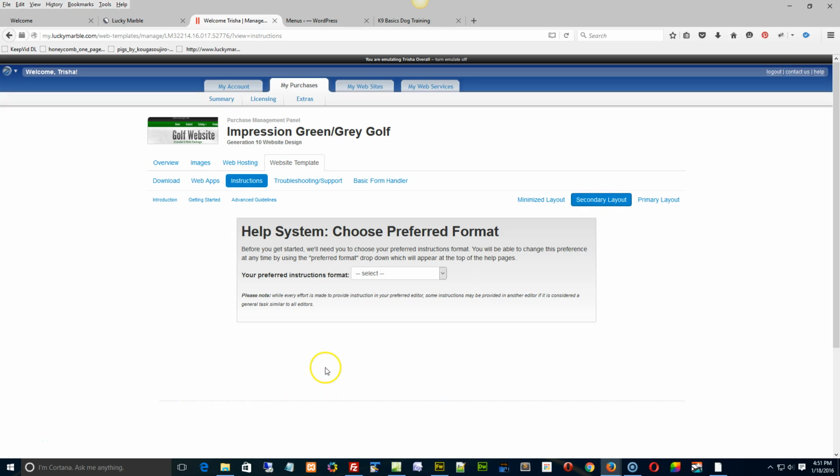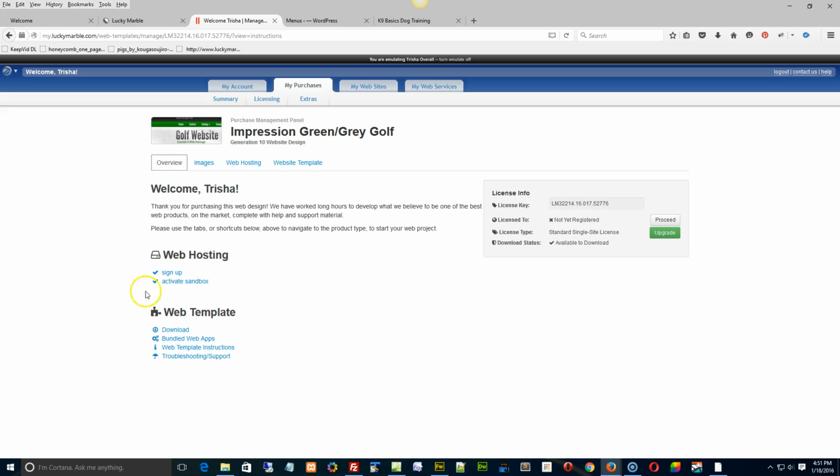A lot of it you'll see as text or video. You can tab between the two, but anyway, that's where to go find them. I'm going to go back here and activate your sandbox, and I'll send you that FTP information in the ticket.